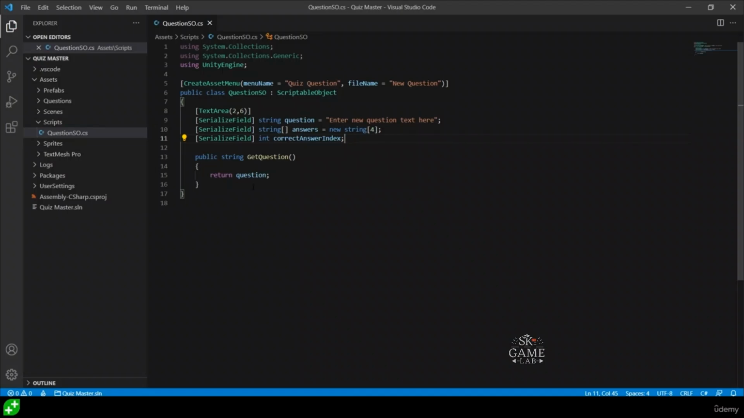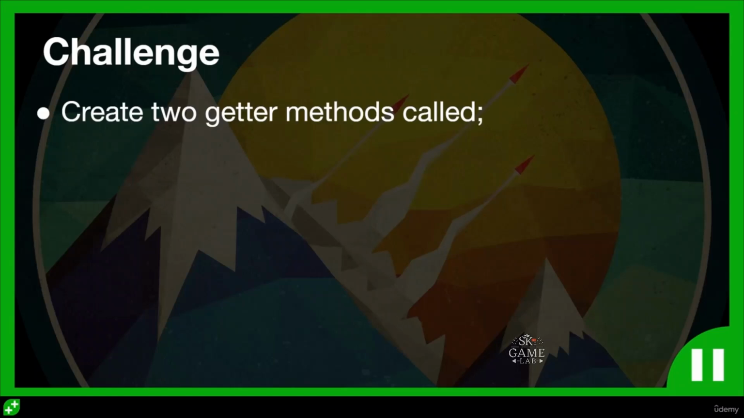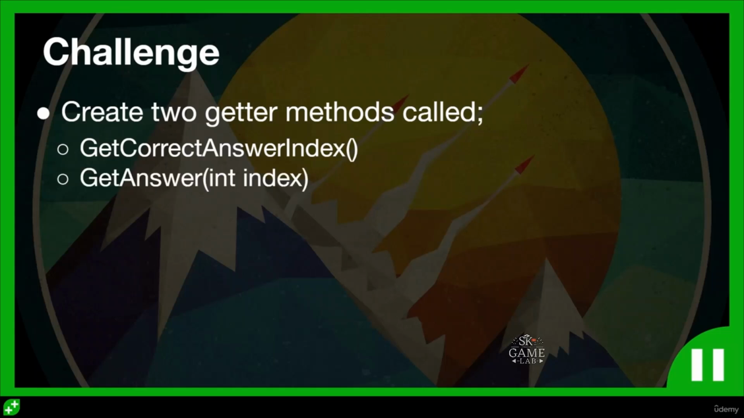Next, we want to go ahead and finish off our scriptable object. So just like with our public getter method for our question, we're going to need a getter method for the correct answer index and another getter method to get an answer at a specific index. And I think that brings us nicely on to your challenge. I want you to create 2 more getter methods. The first one is going to be called getCorrectAnswerIndex. So think about the access level of the method, the return type of the method, and what variable it's actually going to return. And the second one, which is a little bit more complicated, but not by much, is going to be called getAnswer.